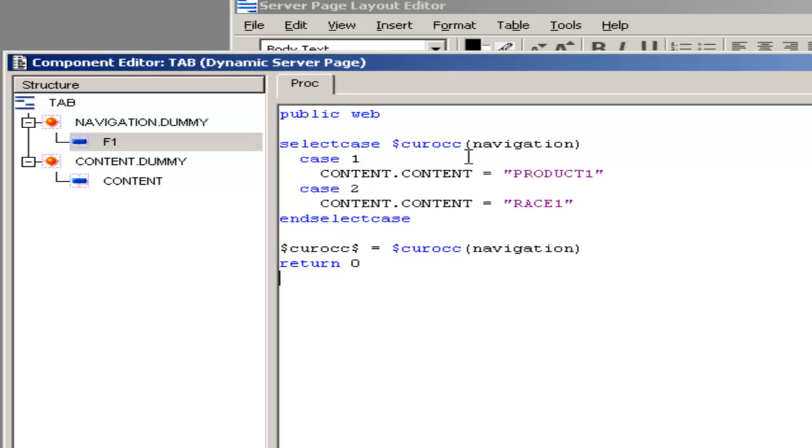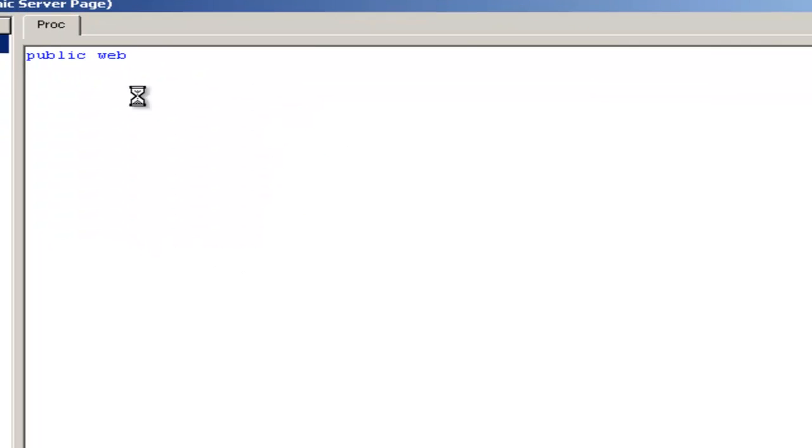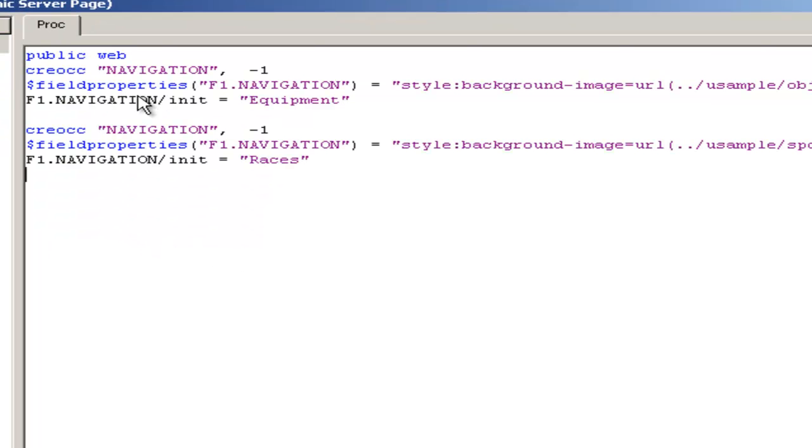When the first tab is pressed, then we will show page product 1. For the second tab, we will show race 1. In the beginning, we have to create the tab buttons and fill them with some text and a graphical representation. We can use the execute trigger for this. We will have now two of these buttons, one for equipment and one for races. The graphical representation was defined as a style property background image.